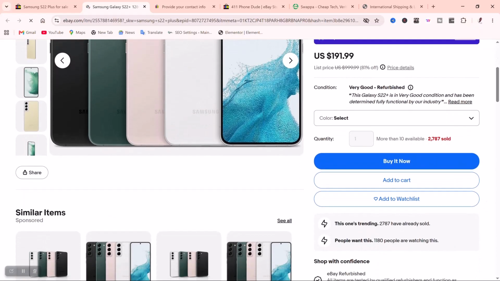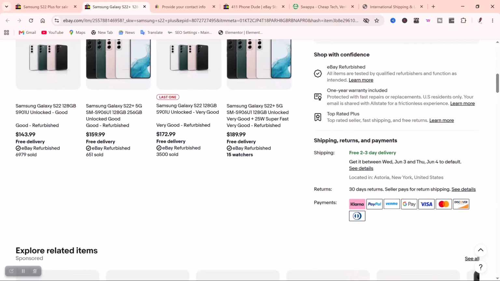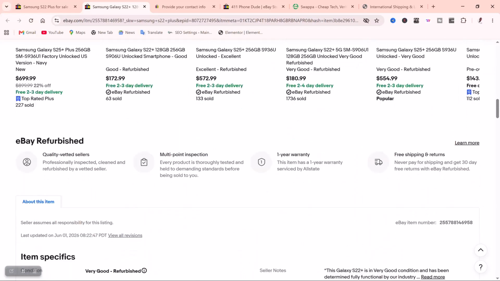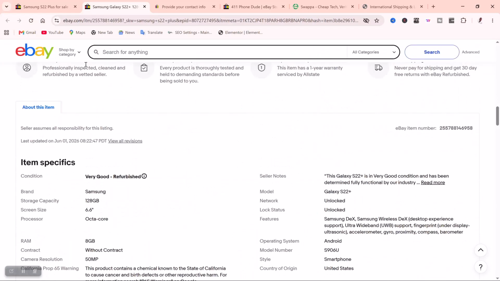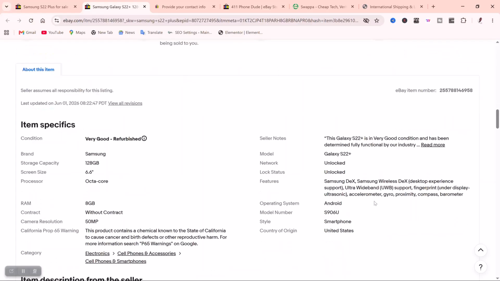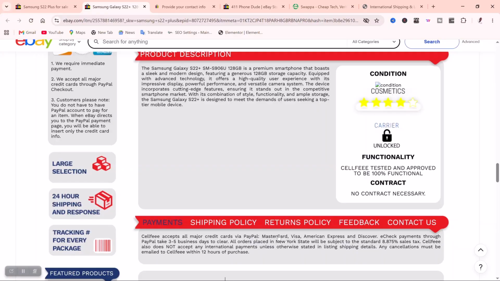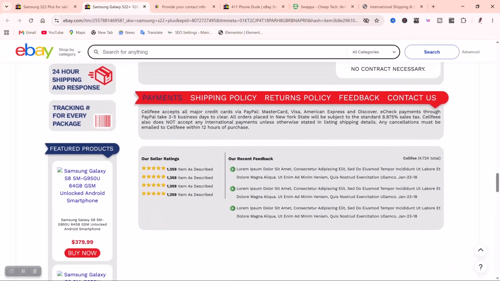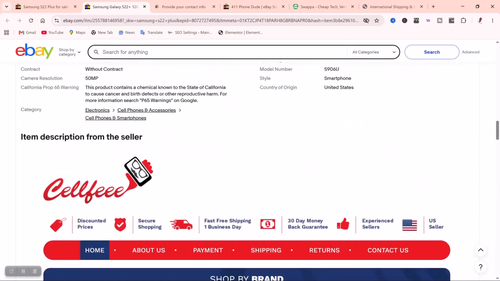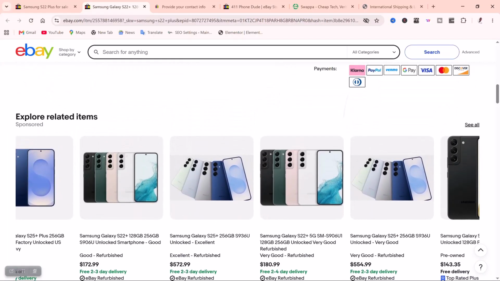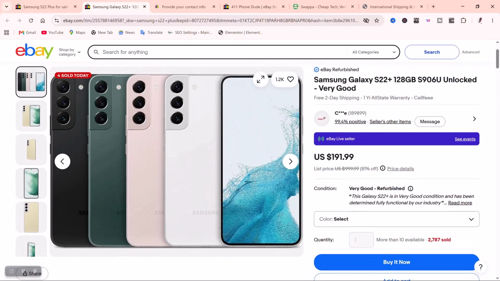If you come here, we have these 3 options: buy it now, and add to cart. Let's scroll down here, and then you want to go to the description of the product. If you look at this side, it says about this item. So you come here and read everything that you're supposed to know about the product, whether it is unlocked or locked. This one is unlocked. You can pay using PayPal, MasterCard, Visa card, American Express, and others. So that means if you are using GCB or other payment methods in Ghana, you can use PayPal to make your payment.